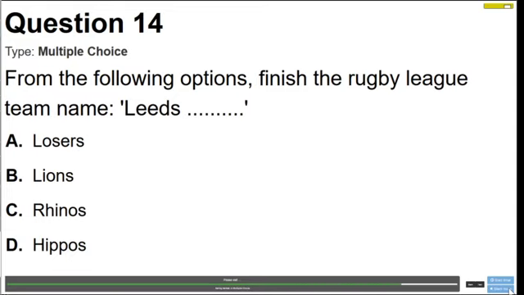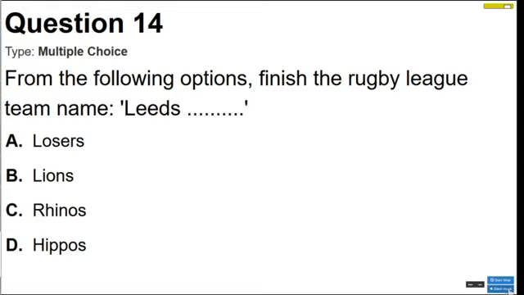Question number 14. From the following options, finish the rugby league team name. Leeds. A, Losers, B, Lions, C, Rhinos, or D, Hippos?